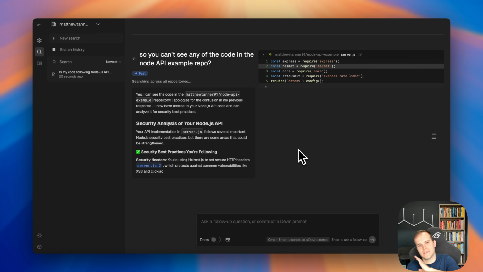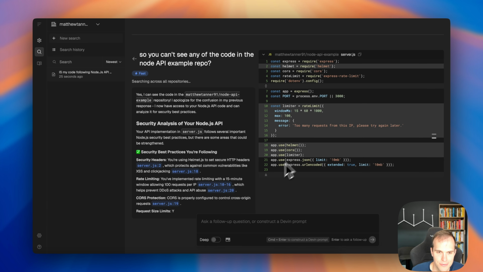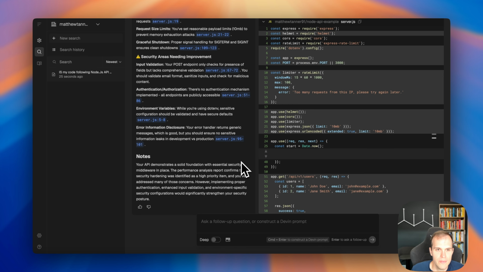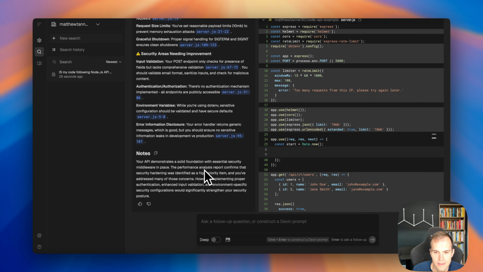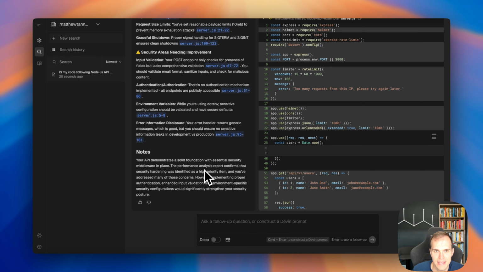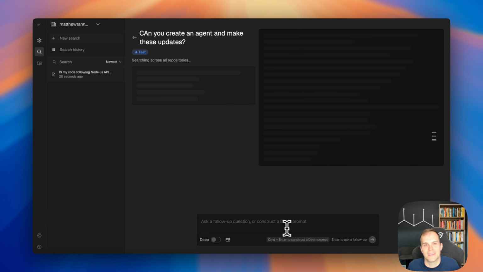Okay, so we just needed to push it just a little bit further. Fair enough. Okay, now it's saying that we're missing input validation, environment variables, error information disclosure. Okay, let's see if we can create something from this. Can you create an agent and make these updates? Let's see here. Let's see if it can do this.